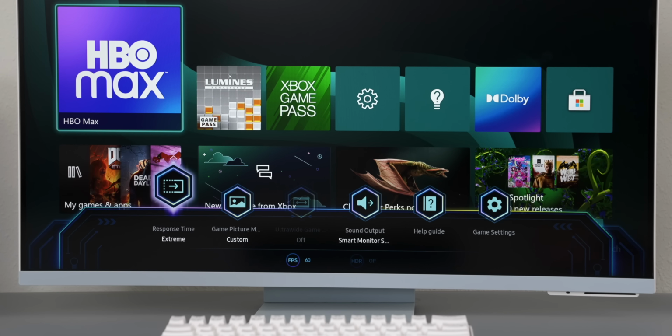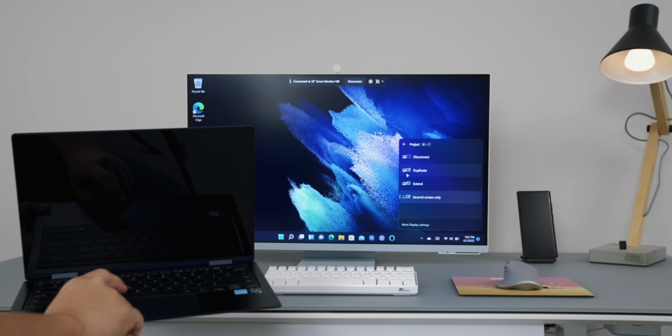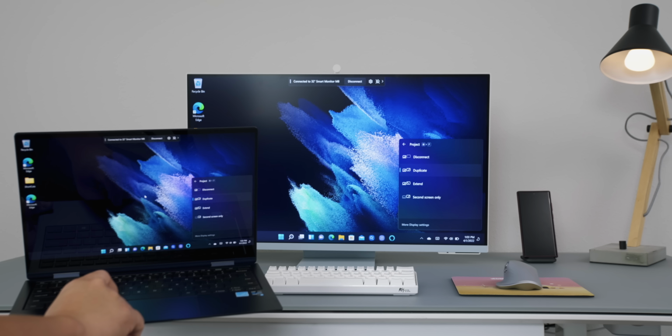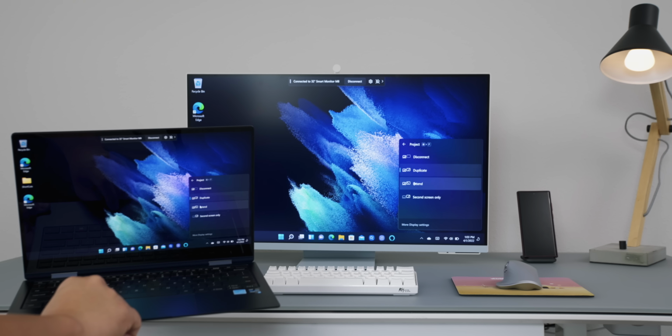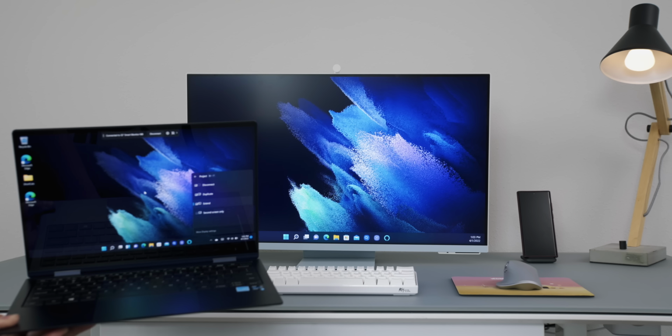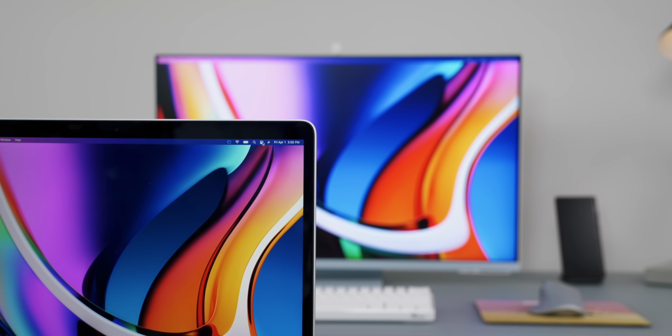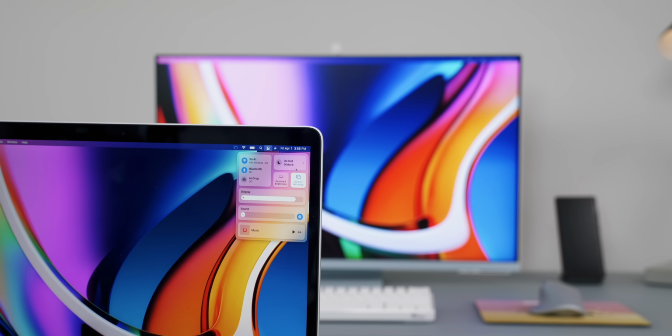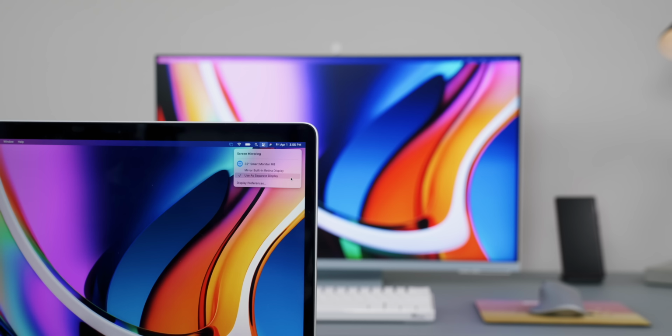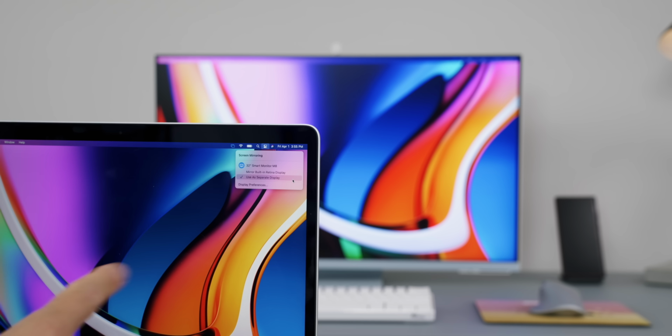What I love about this monitor is you can keep your desk nice and clean because you really don't need wires if you don't want them. The screen sharing option is great, and you can easily do this on a Samsung laptop like I have here just by hitting the connect button from the taskbar. It's super easy. But if you have a Mac, then it's just as simple. You just go here, hit screen mirroring, and it's as easy as that.